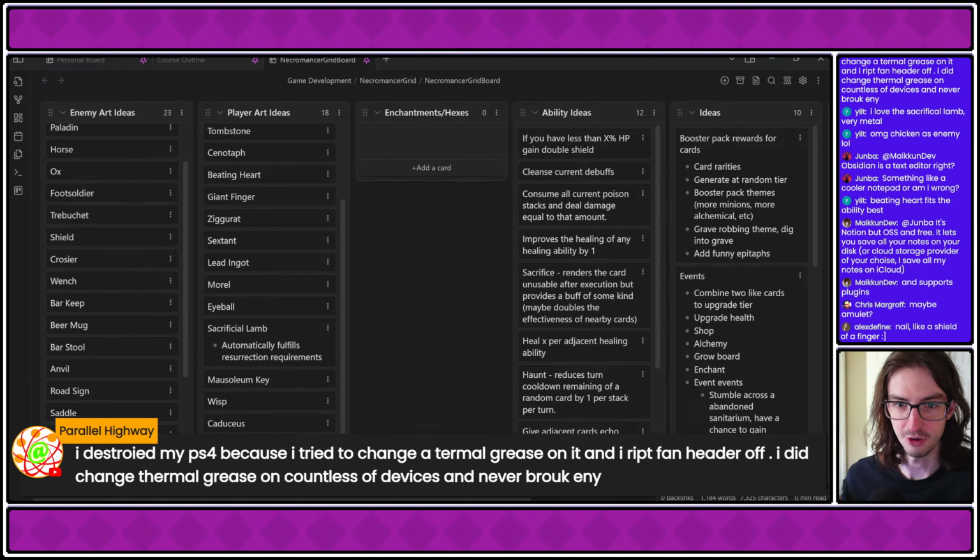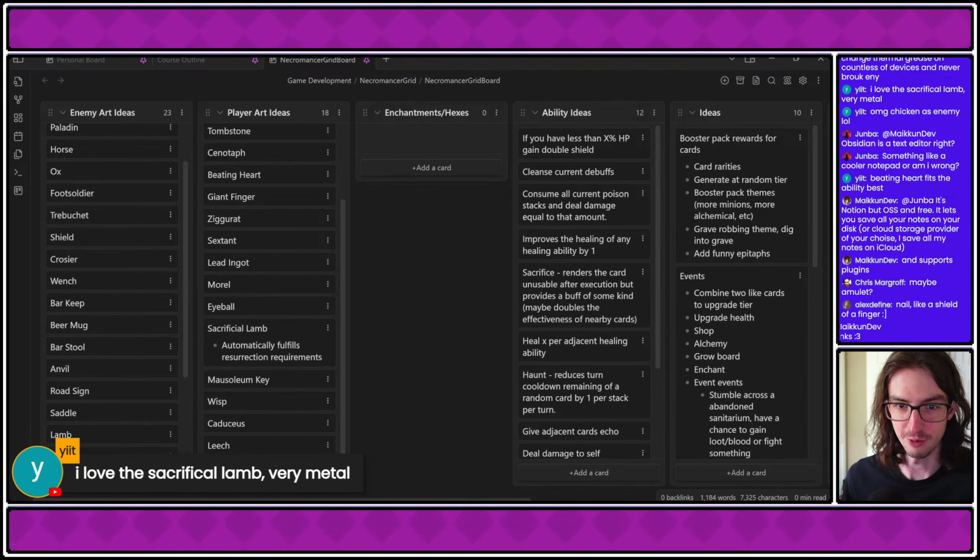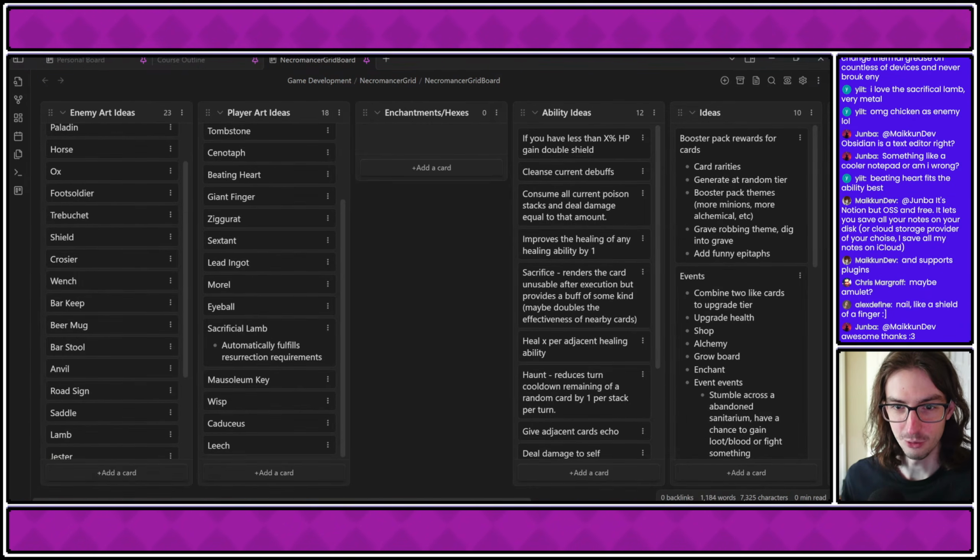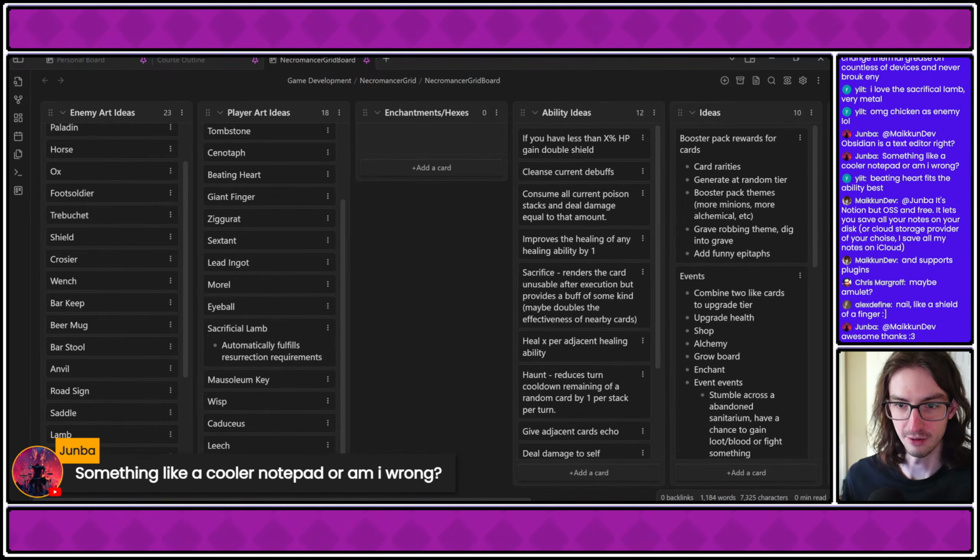Love the sacrificial lamb, very metal. Chicken as an enemy, yeah. It's like a cooler notepad, yeah, it's a text editor. It's just note software. It's highly extensible. It's got a lot of plugins.